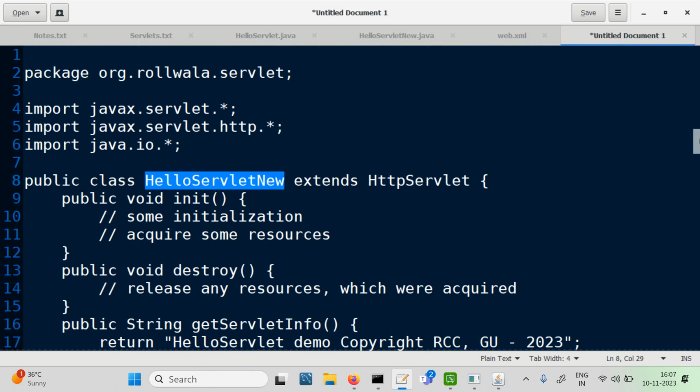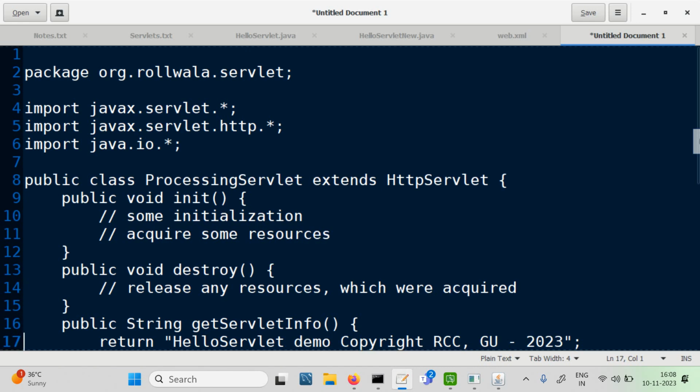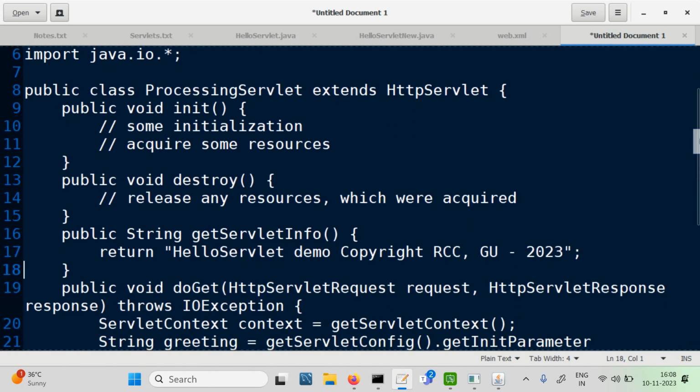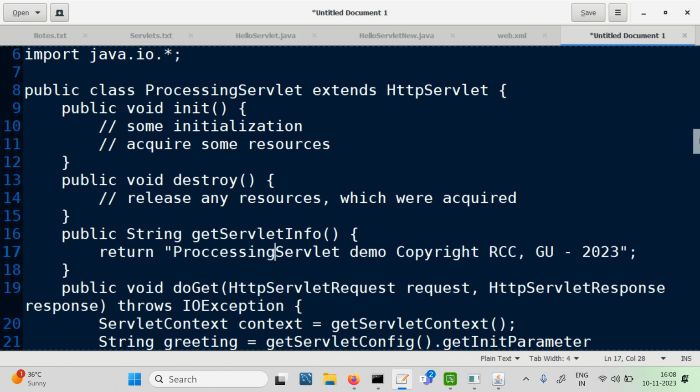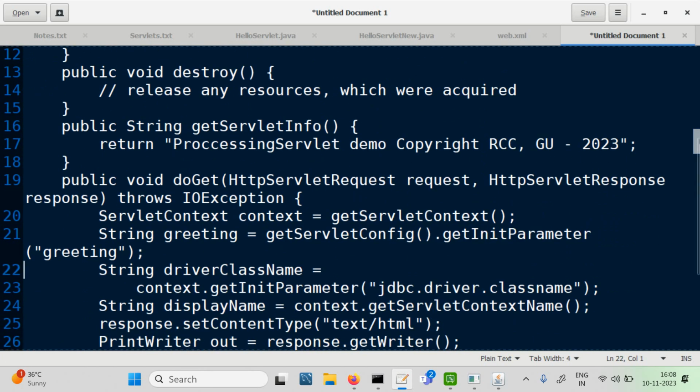This will say ProcessingServlet. And this extends HttpServlet. Nothing is being done in the init or the destroy. Servlet info, let's call it what? Instead of hello servlet, this is a processing servlet. And we are doing the doGet part.